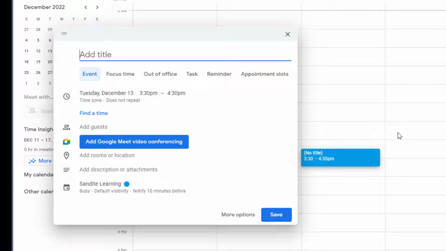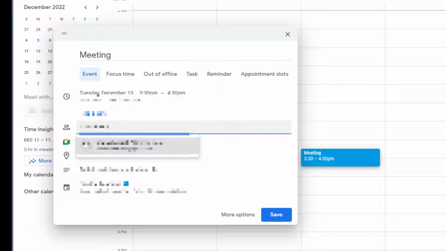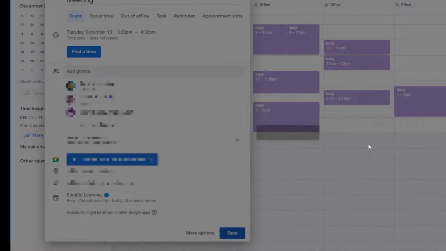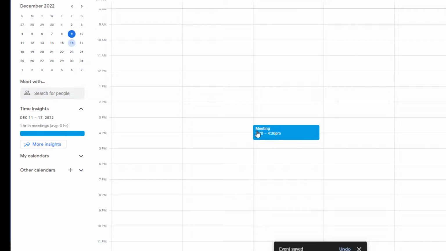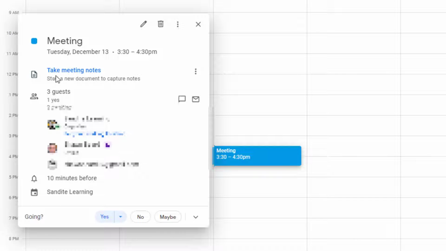So when you're creating an event in Google Workspace, all you have to do is create your meeting, and let's invite some people. And I'm going to go ahead and invite a couple of people here, and then save the event. Now, once the event is saved, you'll notice that prior to your meeting, if you reopen the meeting, you'll see a new feature that says Take Meeting Notes.